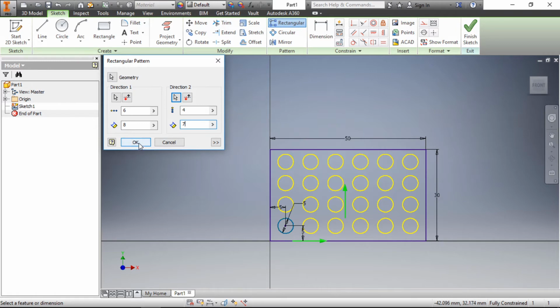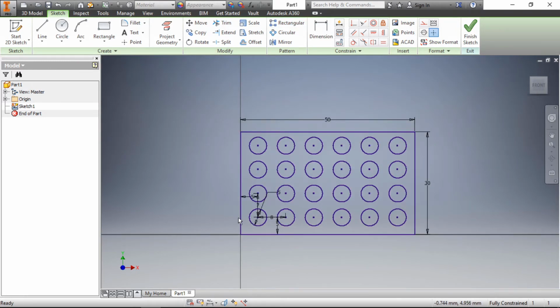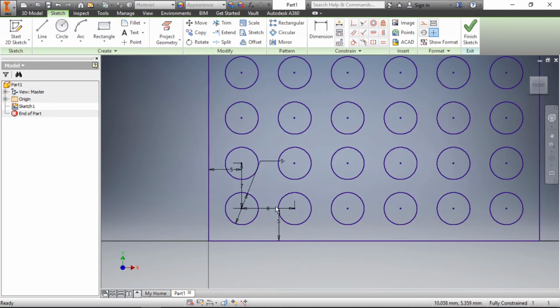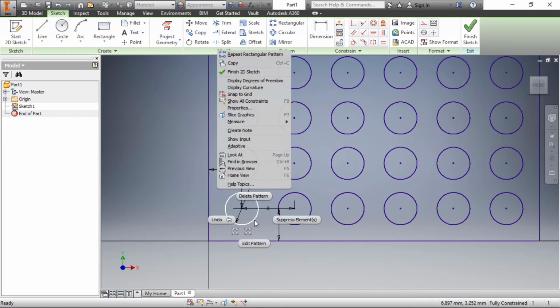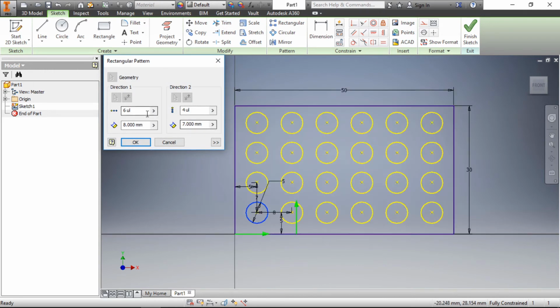Now press OK. After creating a pattern, if you feel that you want to modify it, then select any instance, right click and go to edit pattern. You can change the instances, and you can change the spacing value in both directions here. If you don't want to change, then press OK.